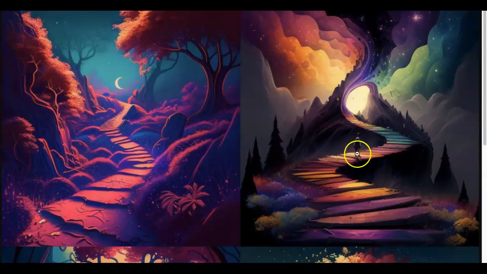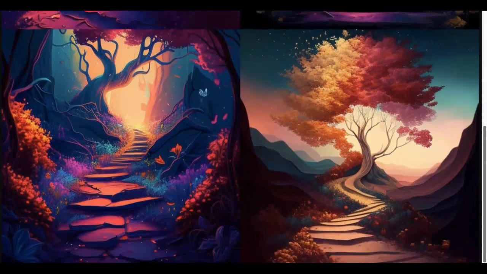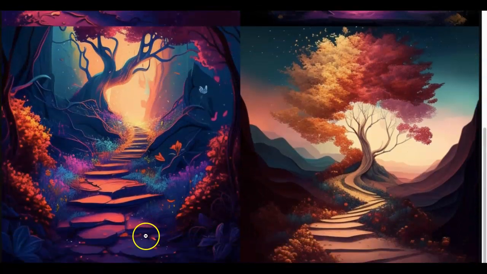But it doesn't look very optimistic. It looks a little scary to me. And this one, I love the colors. I really like the image, but I don't think that's for this one. And I love the colors here too, but I don't think that's for this prompt or for this presentation.